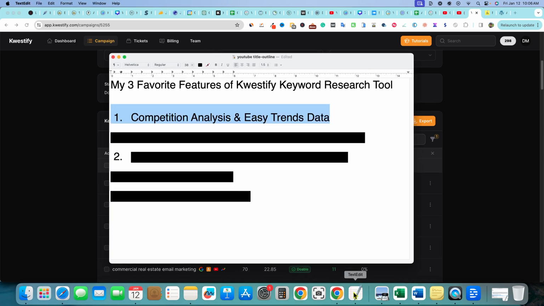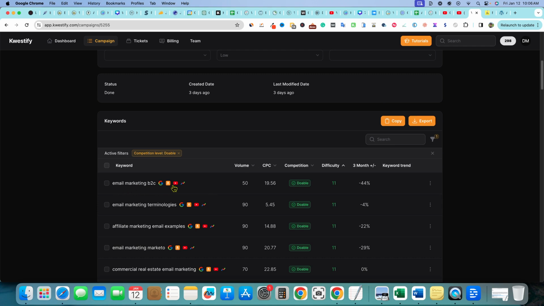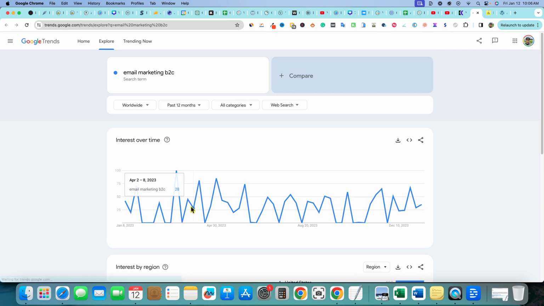And I say the easy trends data because right over here we can go, and this one is a great keyword, email marketing B2C, right? What is B2C? We could go and Google this by clicking that. We can go and look at Amazon or products. We can also go and click the trends button. And I love how it's just a click away. And I really like this.